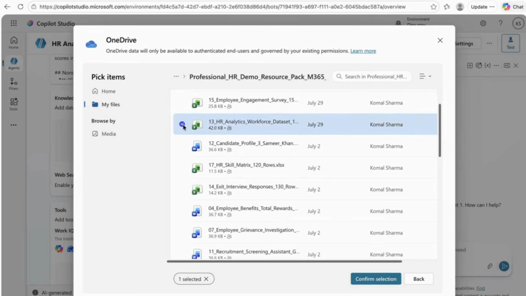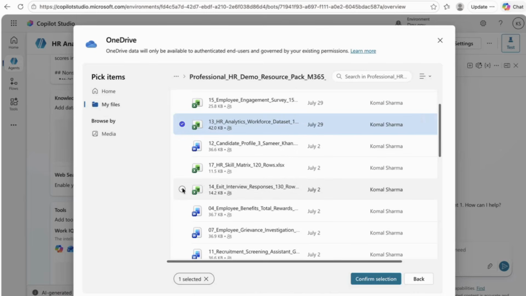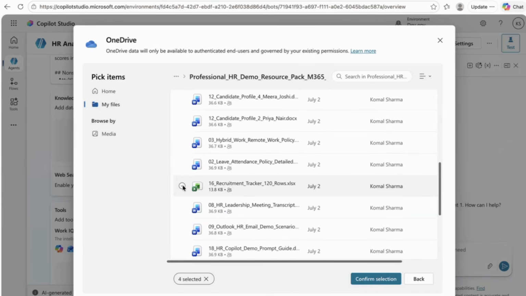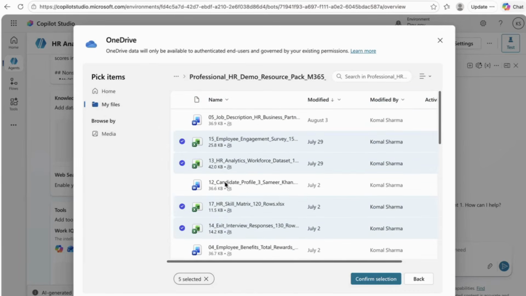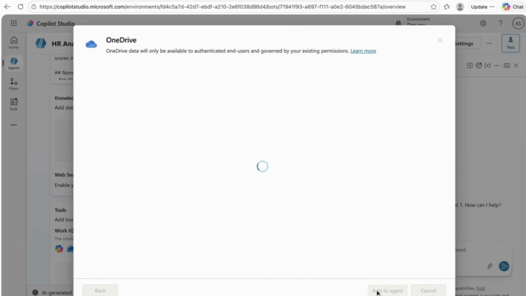I'm going to use OneDrive. Okay, so these are a few sources: HR Analytics Workforce, then exit interview, employee engagement survey, HR skills matrix, recruitment tracker. That's it. Confirm, add. So these are a few files that the HR department uses. So all of this I have provided as a knowledge source.